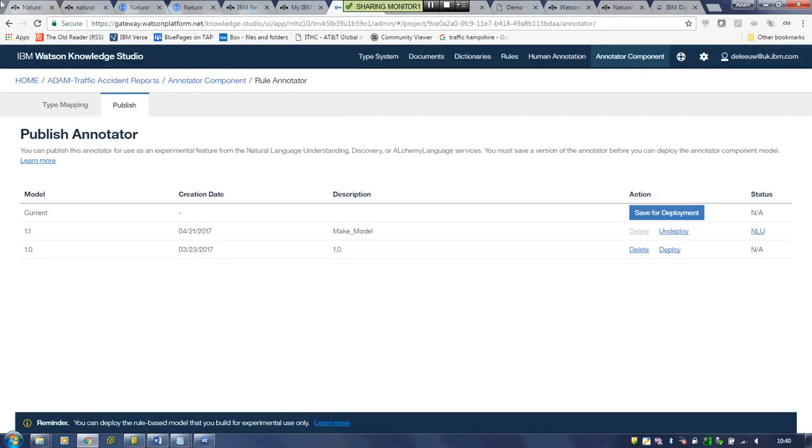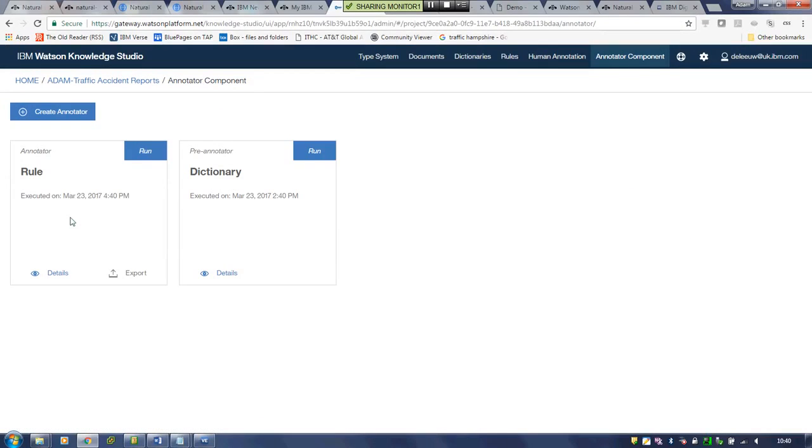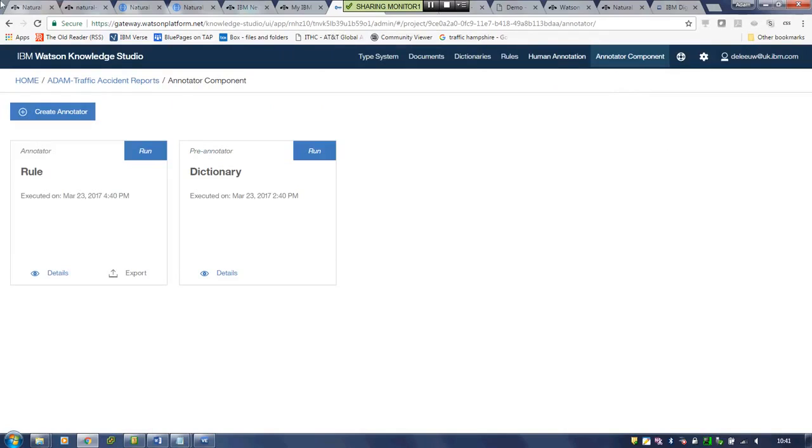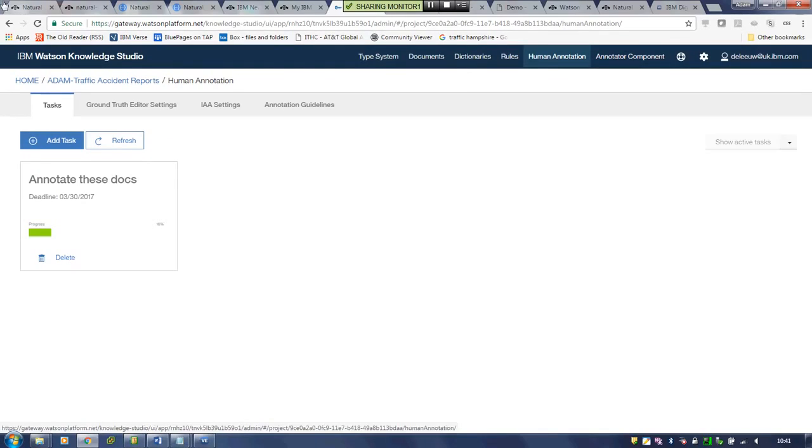Let's go back to the Knowledge Studio tooling. If we go back to the annotator components, using the rule-based annotator as a pre-annotator is really easy as well. All you need to do is click on the Run icon here, and then you can choose the document sets, which you'll remember we set up previously, 1 per human annotator. So you can choose the document sets that you want the rule-based annotator to run on.